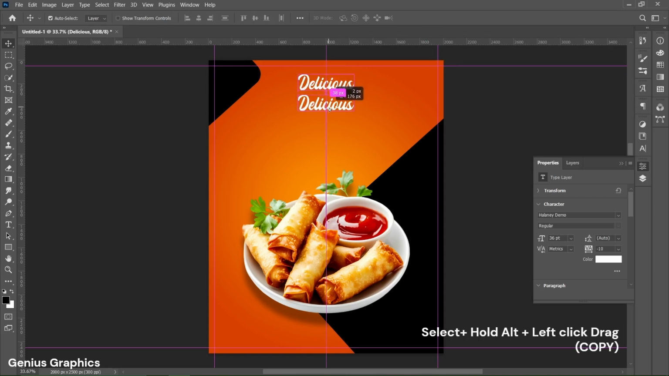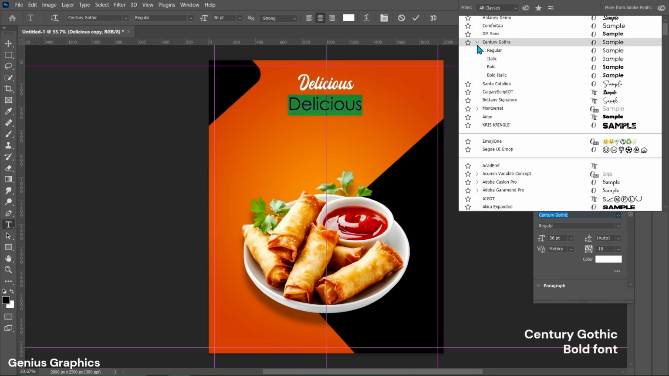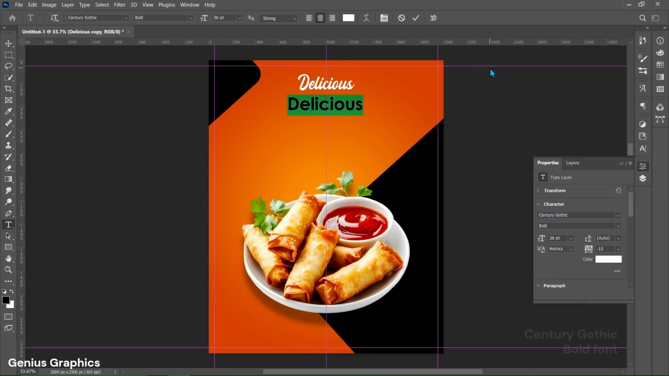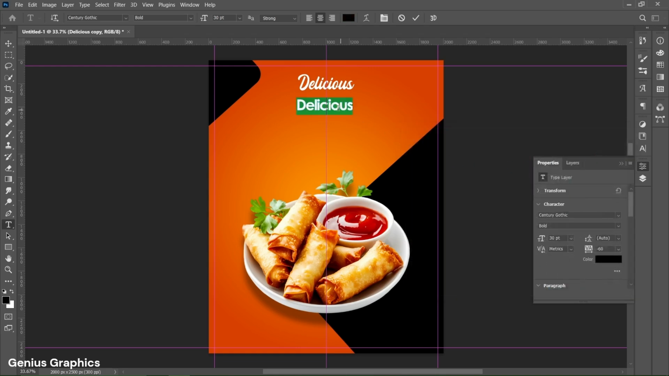Select the text, hold the Alt key and drag to make a copy of the text. For this text I am using Century Gothic bold font. Keep text size to 30 points. Set tracking to -60 and color to black. Type Hot and Crispy text here.